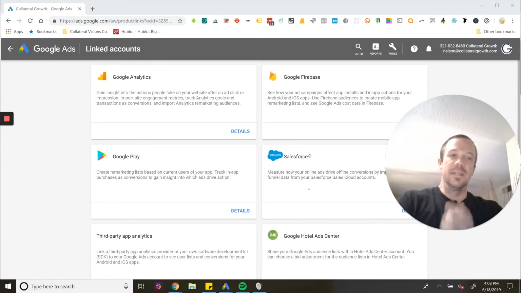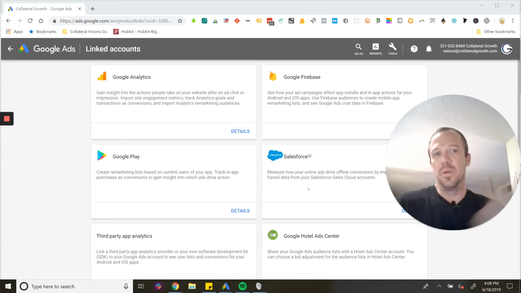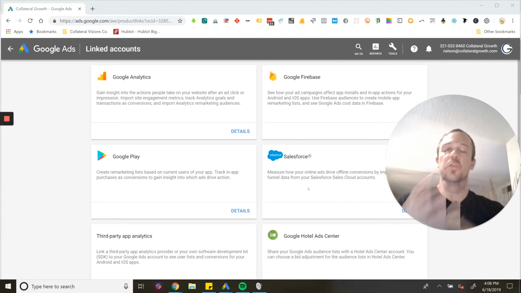Welcome to Google Analytics settings and setup. This is how we are going to get going with your Google Analytics account and be able to actually track and see how your customers are moving through your website.